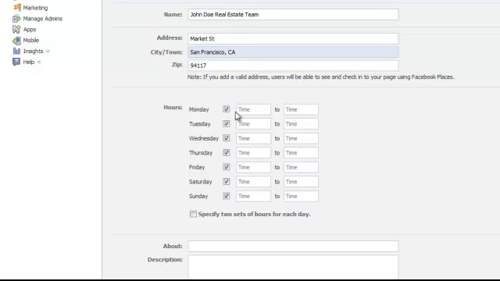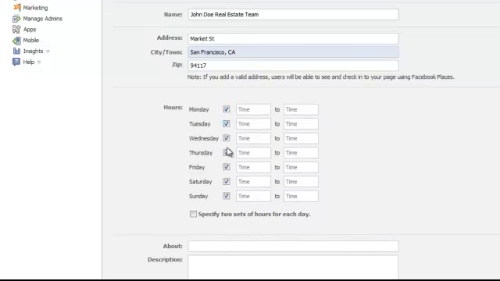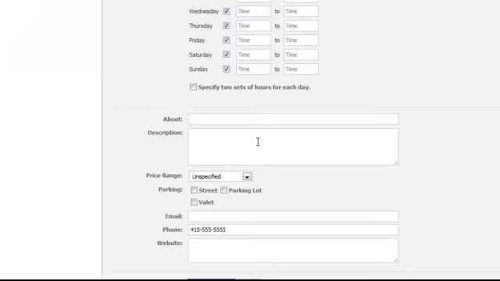You could choose anything if you want to have times. If you don't want to have this, then just uncheck them or just keep them open. It doesn't really matter. And now here's really the key ones right here: your About, your description, and then your email, your phone number, and your website. Here's what you want to do. Definitely fill in the About. So this is the About, and make sure it's just filled out.